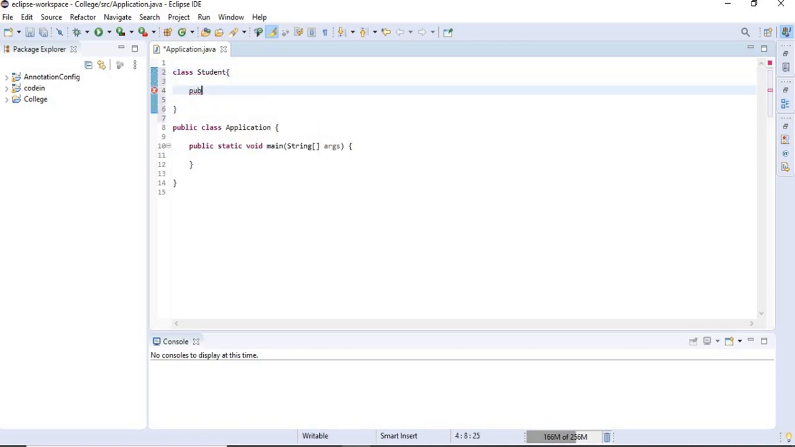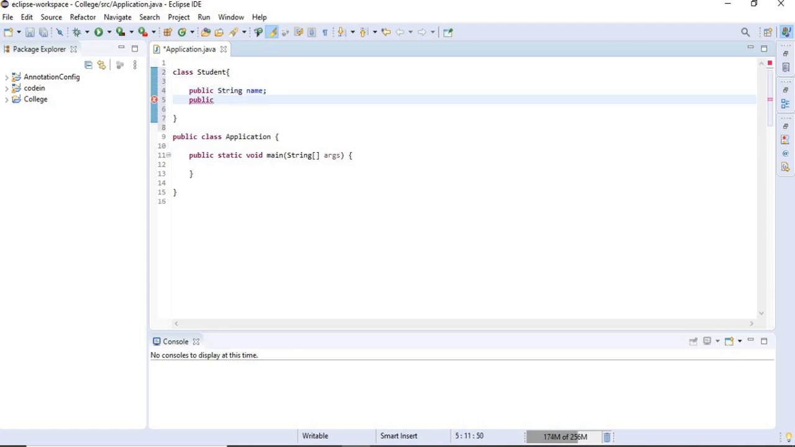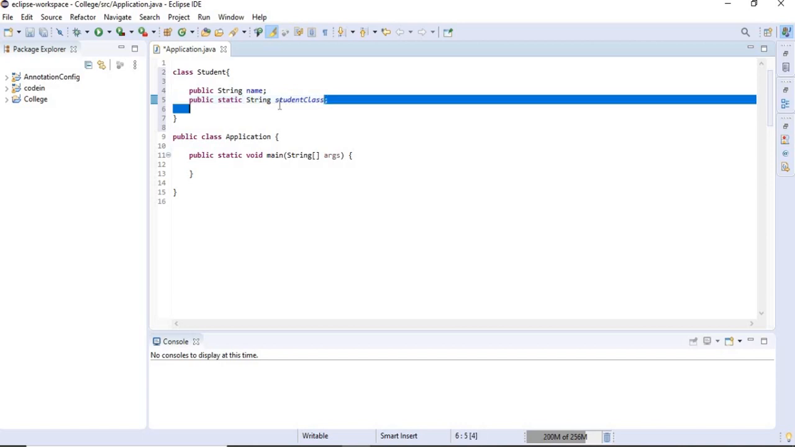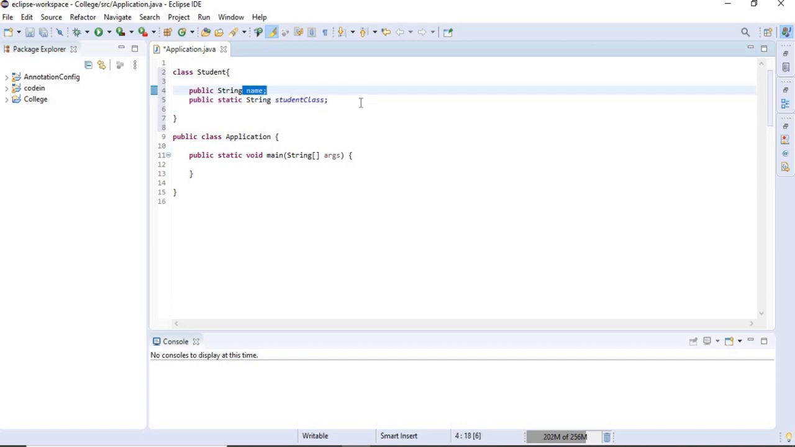I'm going to give this class two variables of type string, and I'm going to give it another variable, again of type string, and I'm going to call it student class. In fact, I'm going to make this variable static and we're going to take a look at the differences of this variable and this variable.